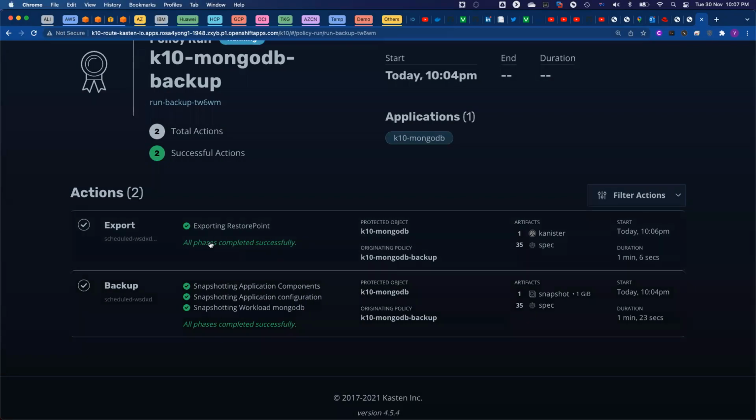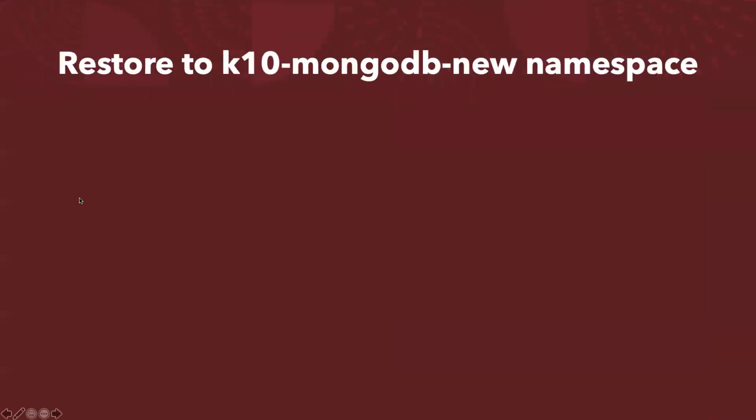While we are talking here, the second subtask also completed successfully. We copied the snapshot from the container storage to the object storage, in this case the S3 bucket. Since we already have the successful backup job, now let me come back to this slide deck. I will show you the first job.